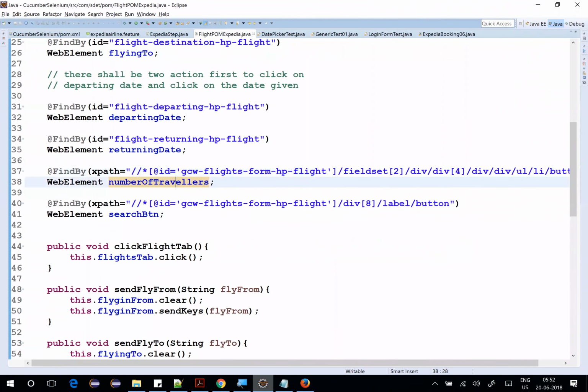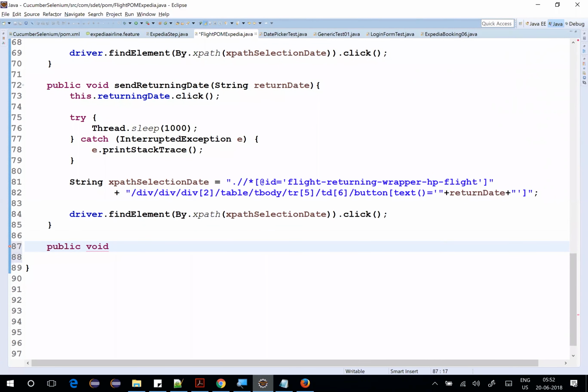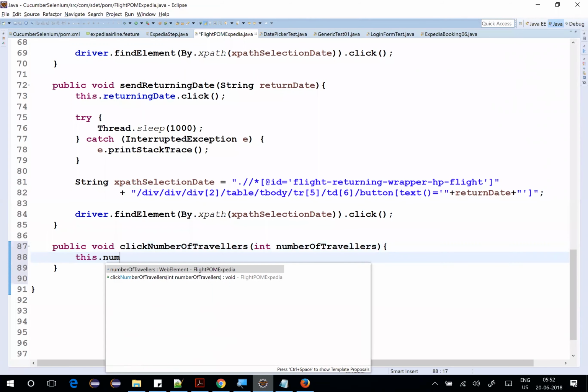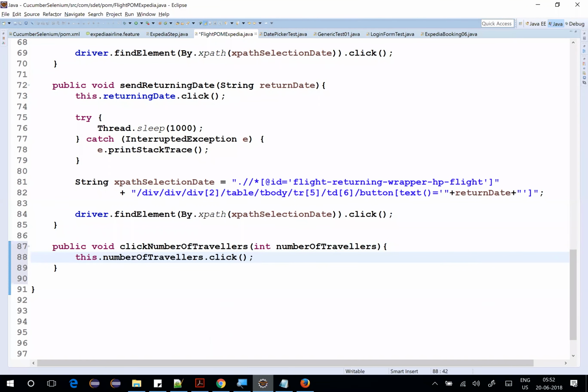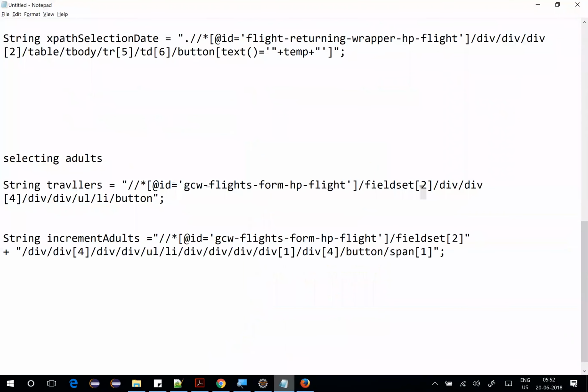Which is number of travelers. Public void select, what does it say, click number of travelers. When I click here, what happens? The first thing is I have to click. Then I have to click on adults multiple times. So maybe like 3 times or whatever.